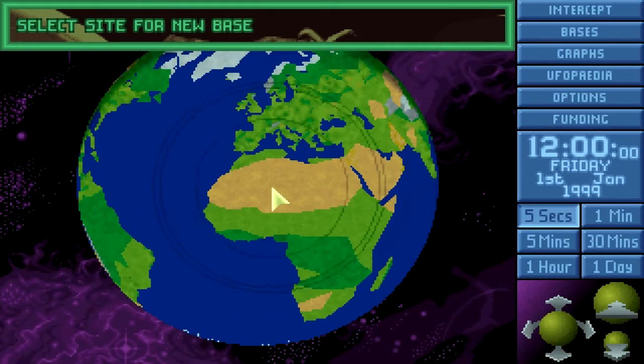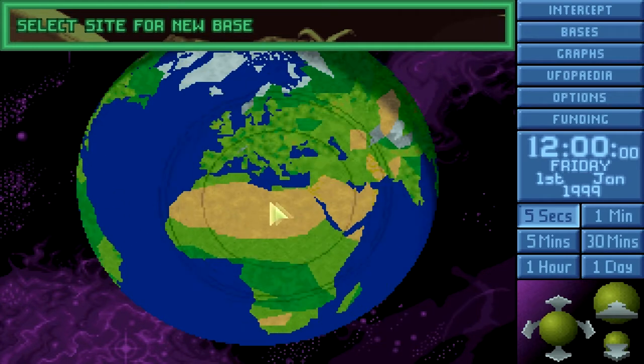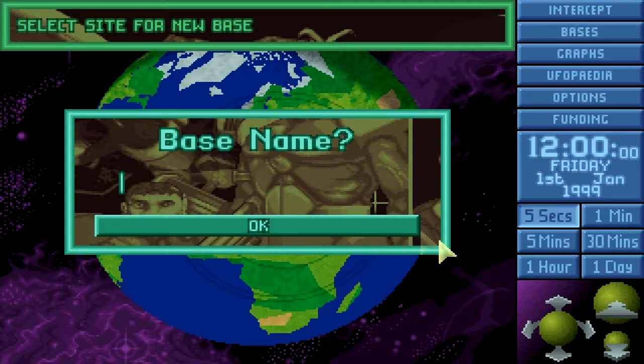How little we want. The little circles you see around my cursor are the radar ranges. The smaller one is obviously the short range radar, or is it wide range, narrow range? You know what I'm talking about. And the biggest one is obviously the one that has 100% detection. So it doesn't matter, we just put it down somewhere.